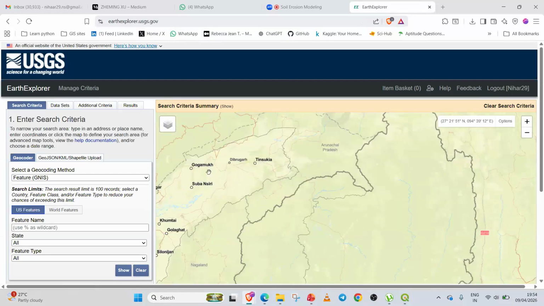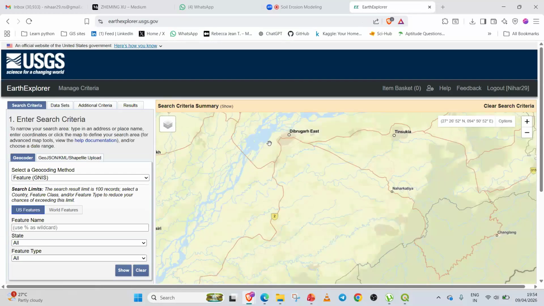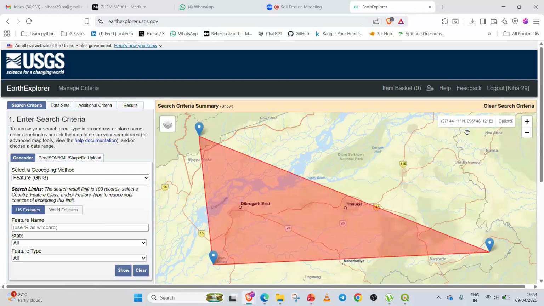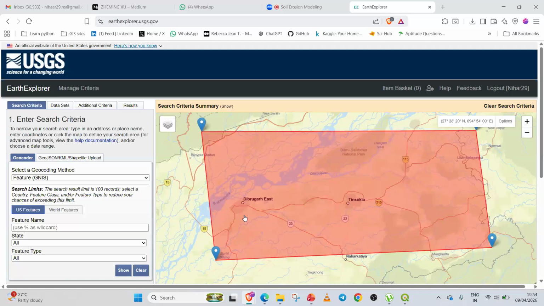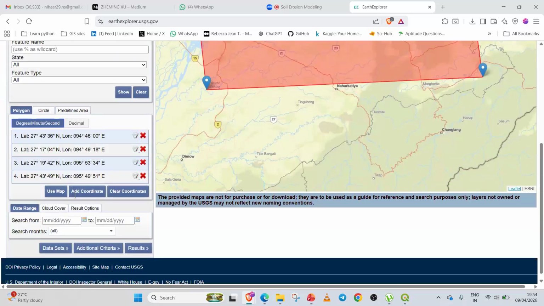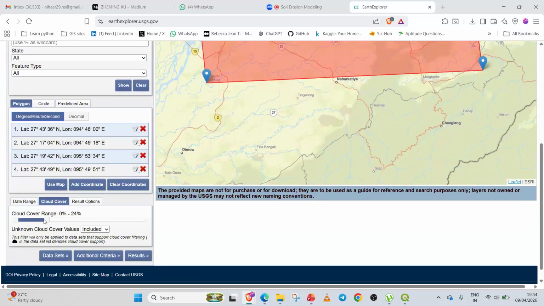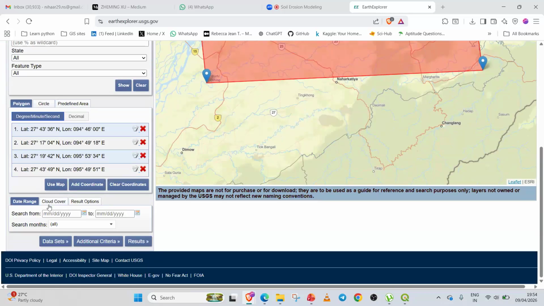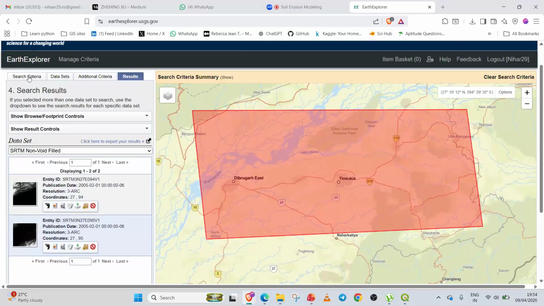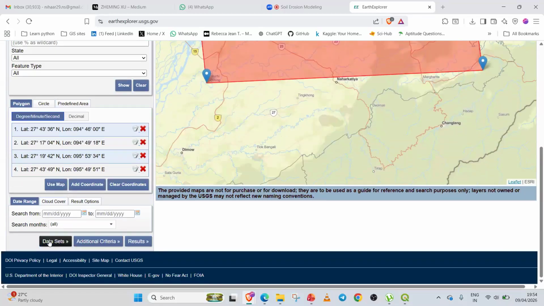First we just have to create a boundary. Then go to cloud cover, but this is also not required to download the DEM. You just go to the results. We have not selected anything, so then go to the data set.